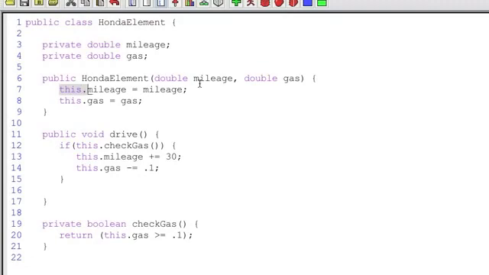First of all, you'll notice that I have a parameter named mileage and a parameter named gas. These are related to the constructor. But then you're going to say, well, wait a second, Jason, you have a property named mileage and a property named gas. How can the Java runtime discern between two variables that have the same name? Awesome question. So here's why.